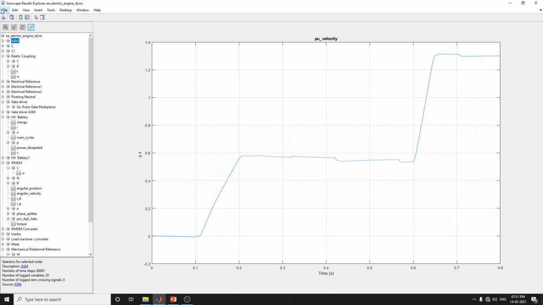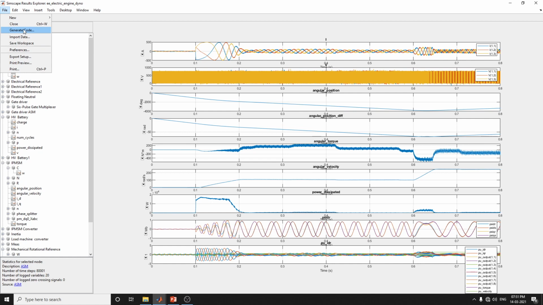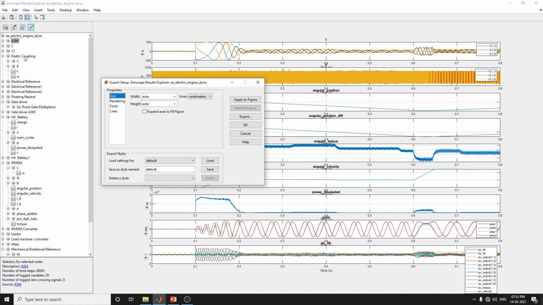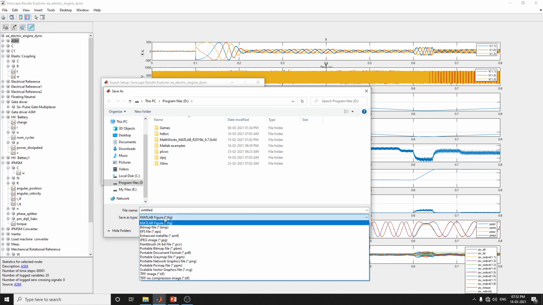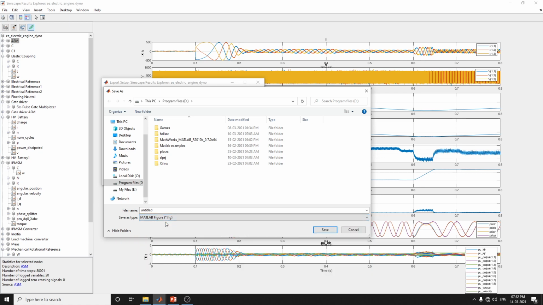Also by using this interactive app you can generate the reusable code for your input values. Also you can save the value in the workspace, and there is the export setup. You can set properties like size, rendering, fonts, lines, all the exporting styles also you can make. After applying your modification with this figure window, apply to figure, you can export this figure in the form of a Matlab figure, a JPEG image, and any type of image properties you can save.